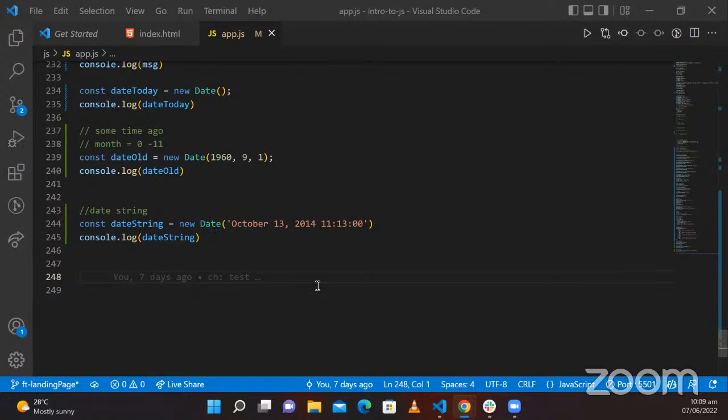Dates also have their own methods. You can use toString, dateString. Let's just understand this section, how to create these dates. Do you understand this? Yeah, Tolu, what's your question?